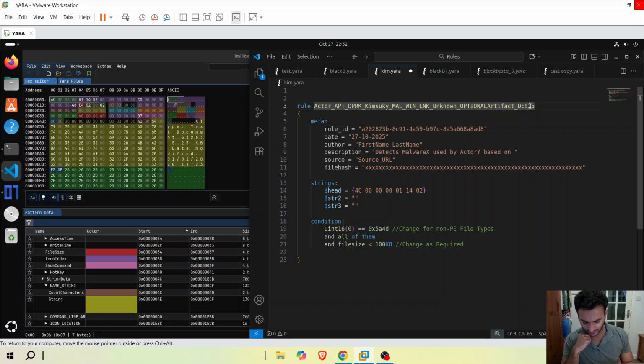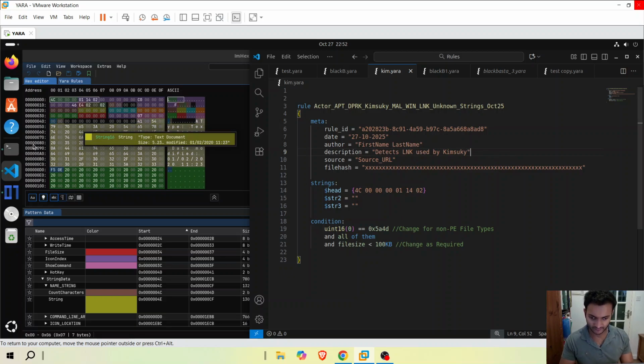And then here we're just going to be making use of probably strings, so I'm just going to stick to that. And here I'm just going to put "detects LNK used by Kimsuky", because that is all we know till now, right? Without any further context.